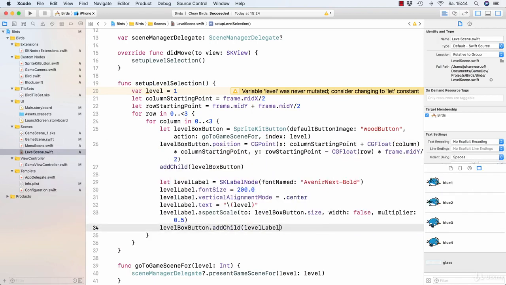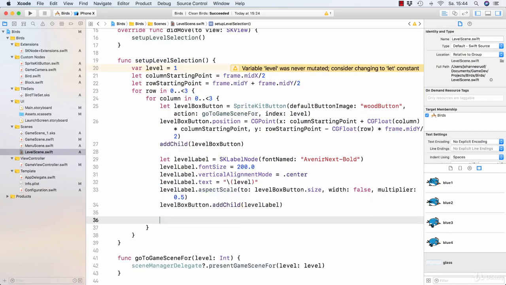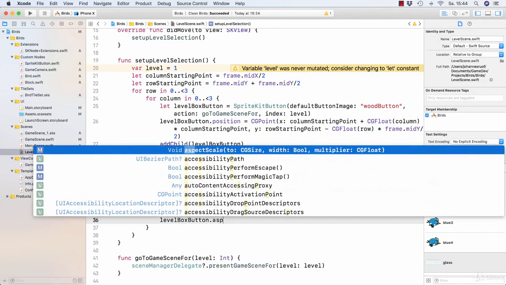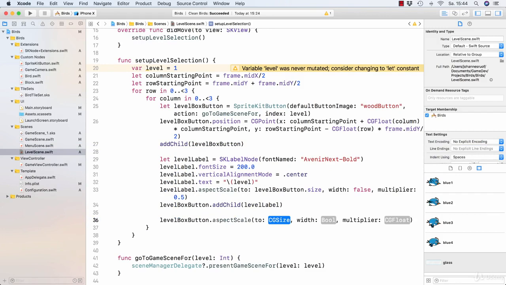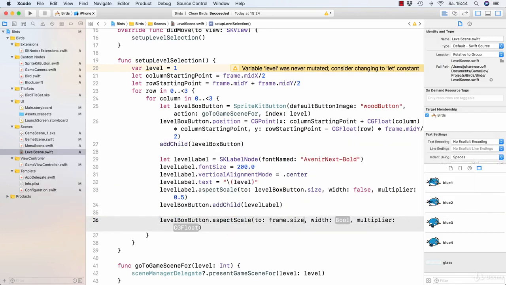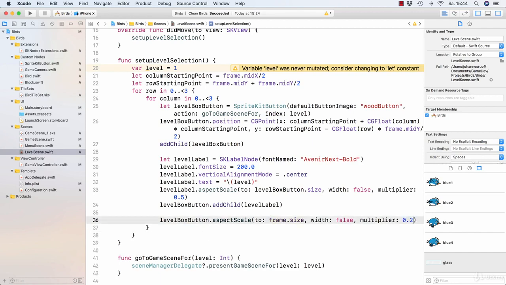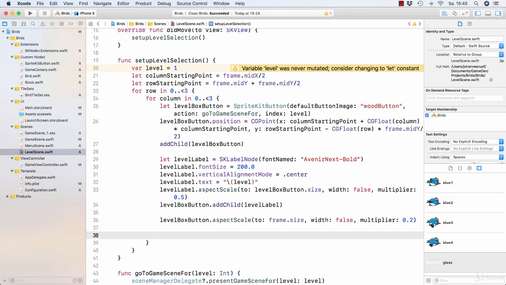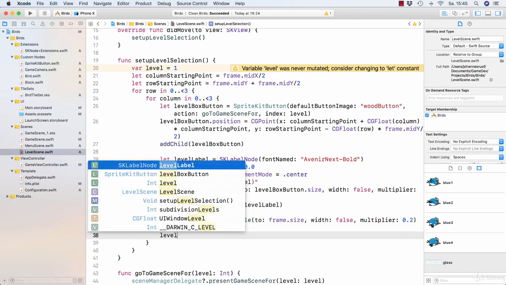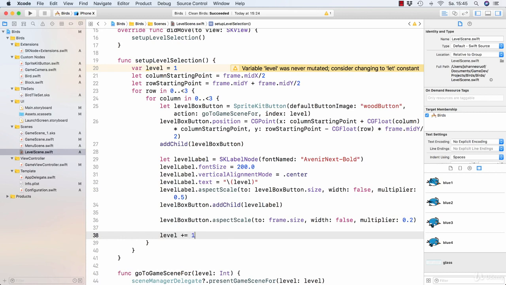As soon as I've done that, I can also scale my level box by on level box button, also calling the aspect scale method. And this time we'll scale it to frame.size, and width will be false, and the multiplier will be 0.2. So a fifth of the height, which should work pretty well, given the fact that we have 3 buttons underneath each other. To actually make this work, I will write at the bottom of my for loop level plus equal 1. So that in the next loop, it will add the button for label 2 and so on, until we reach the end of our for loops.